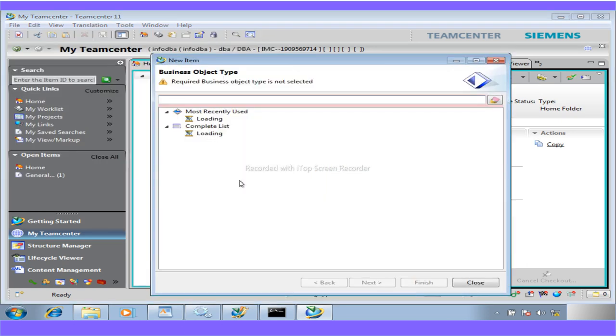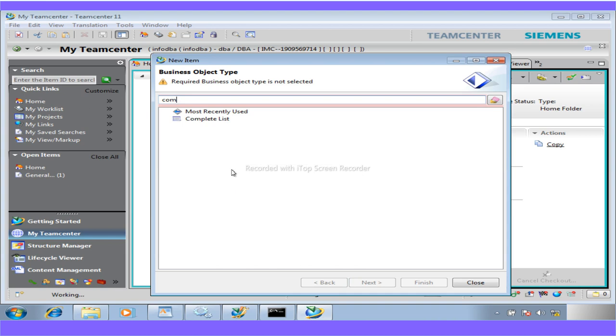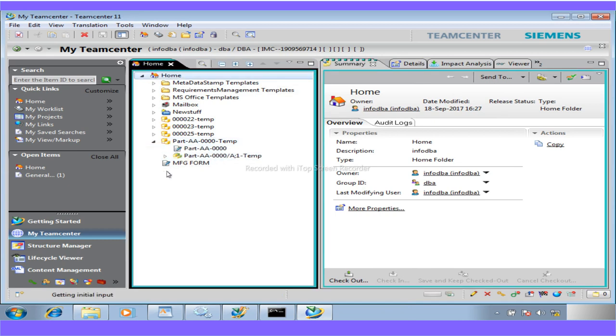Item, and in item I'm selecting company, but company will not be visible because we applied the display rule on the company object, correct? Company is not available now because we applied the display rule for this company. So you can hide it in this display. Now we have a workshop part.